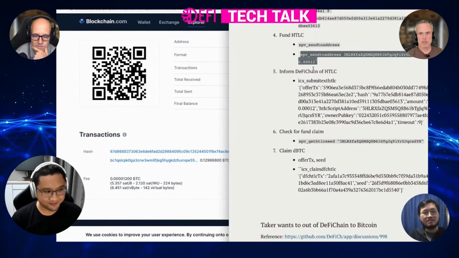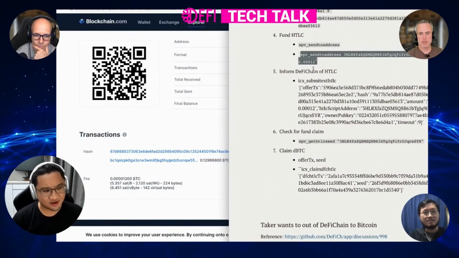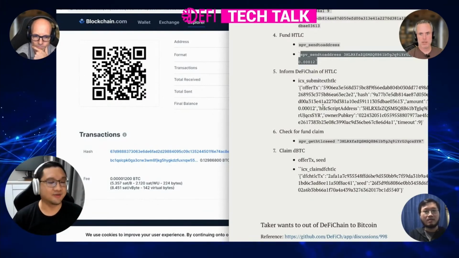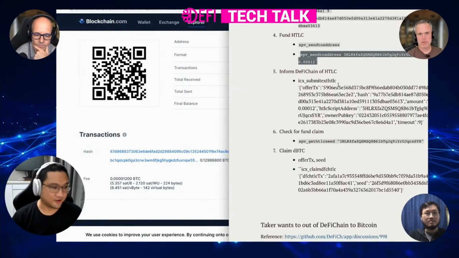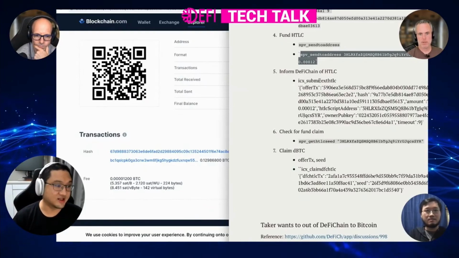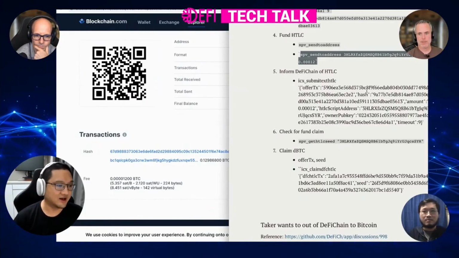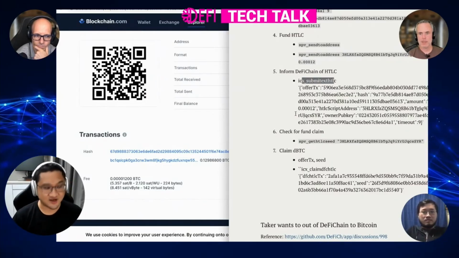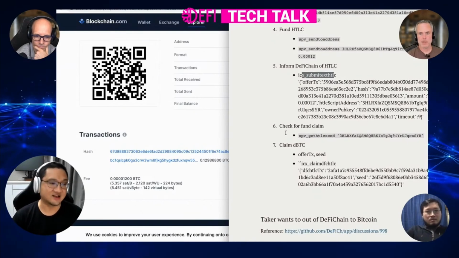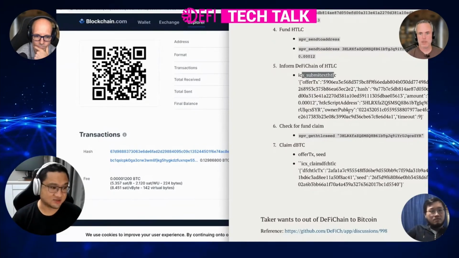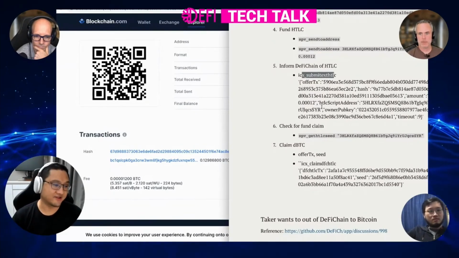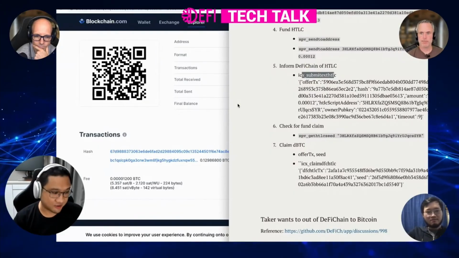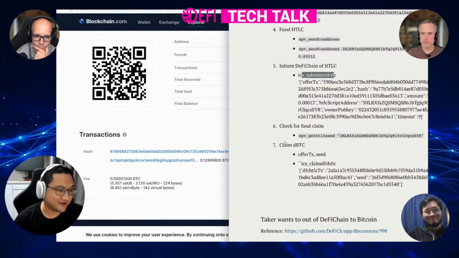So on the Bitcoin side, once you fund, the DeFiChain doesn't know that it's funded on the Bitcoin side. We need to inform it that this is funded, so we need to submit that this is funded. So we use ICX submit. We tell the DeFiChain the hash number contract that the Bitcoin side is funded. You can't really cheat this because you need to pass in all the parameters that are involved, and then the maker side will also ensure that it's properly funded.